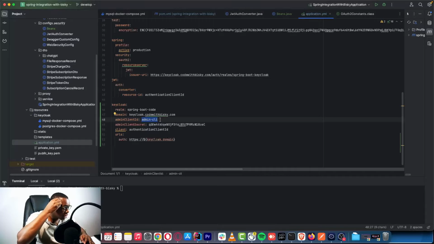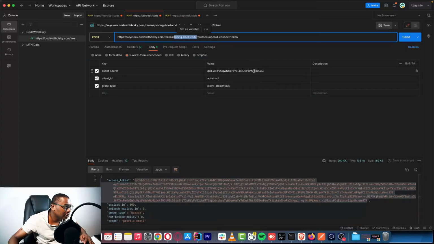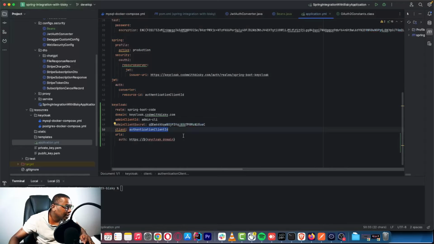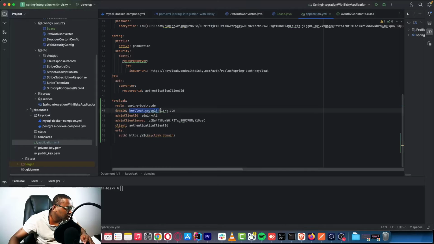And I showed you how to add some roles on the portal so that this client will be able to create users. So it's like we added those roles like permissions. And this is the client secret, and this client secret is the same as this one, and this is the client ID. And also this ID that we are going to use, which is for authentication, we are going to use it later. And our domain, which is this one, which is the CodeWithBisky.com.